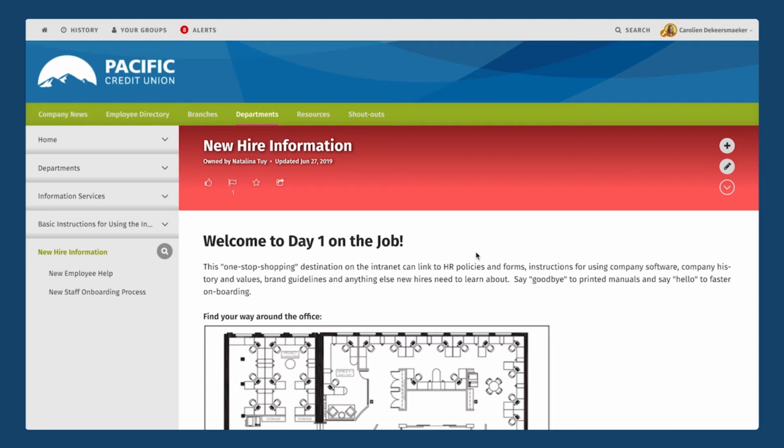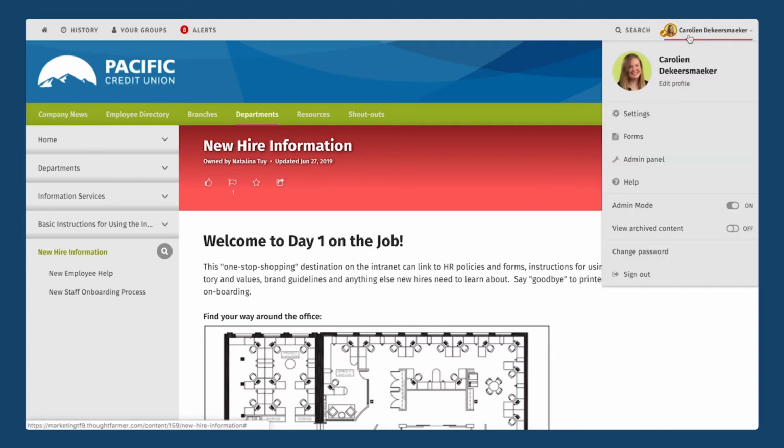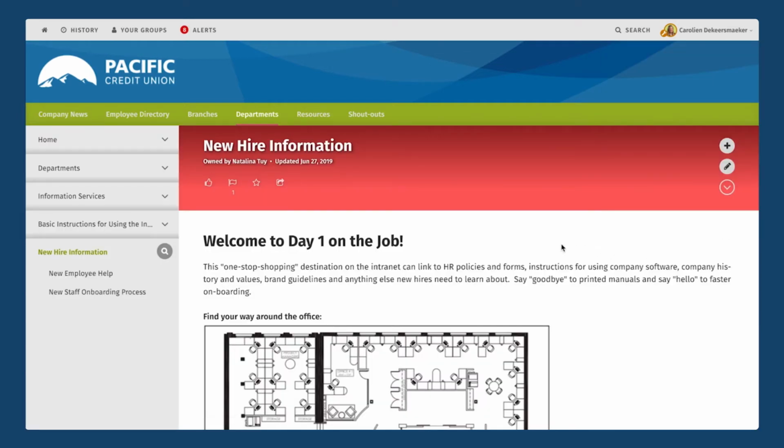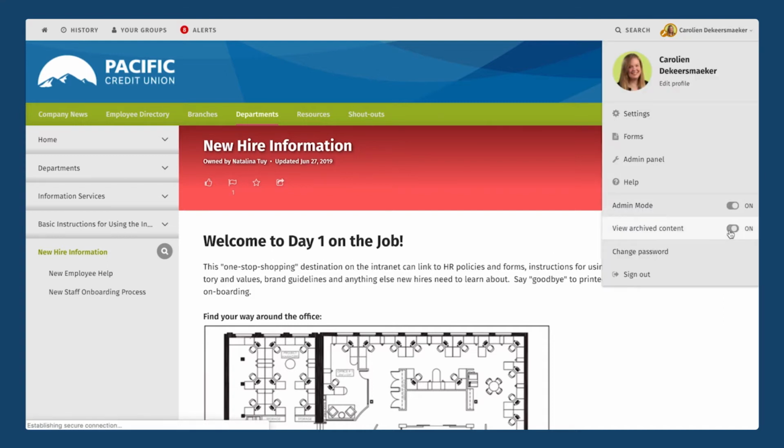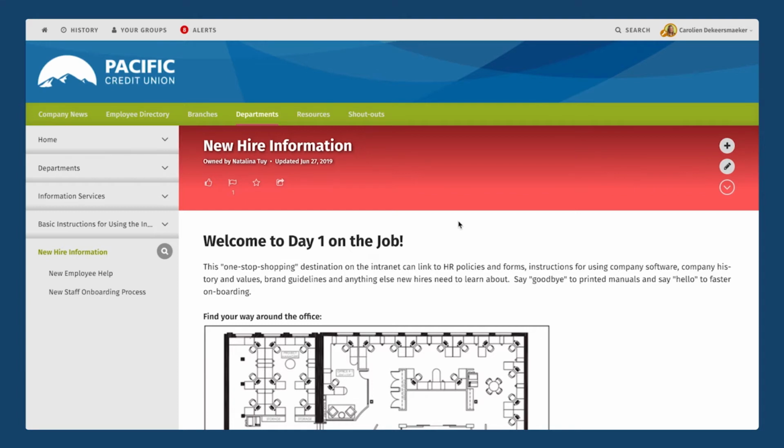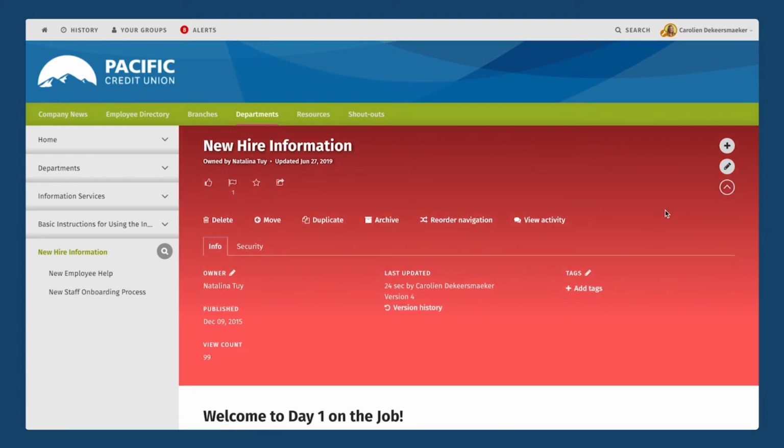If you've accidentally archived a piece of content and can no longer see it, click on your name at the top right of the site and toggle View Archived Content on. You can then search for the content, and then you can click on Restore in the page header to restore the content to its original location. You can also reach out to an internet administrator and they can restore archived content for you via the administration panel.